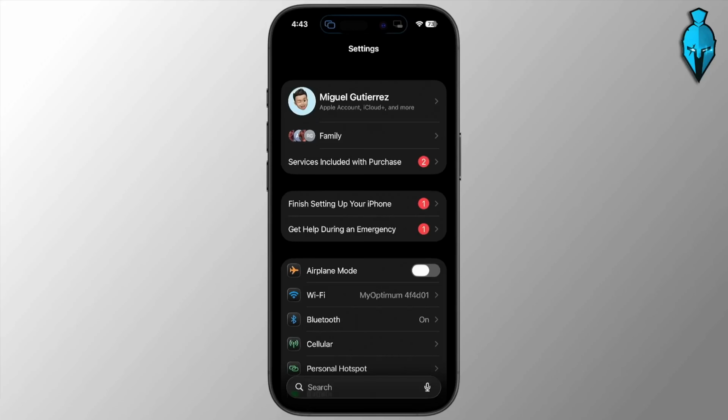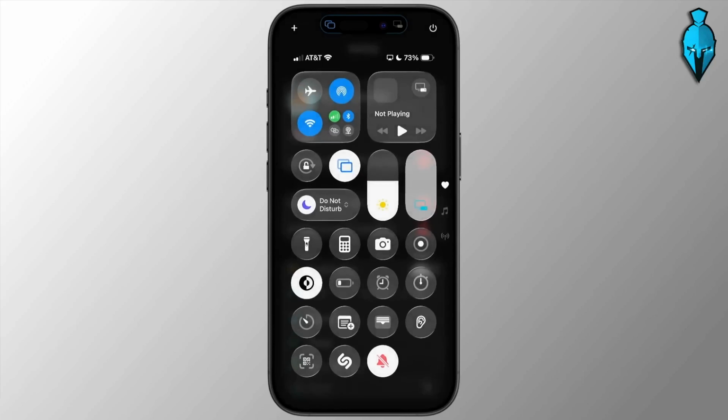First, connect your headphones, speaker, or car stereo through Bluetooth. Swipe down from the top right corner to open Control Center, then drag the volume slider upward.